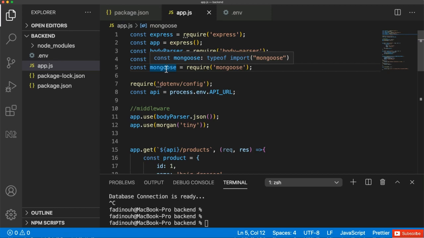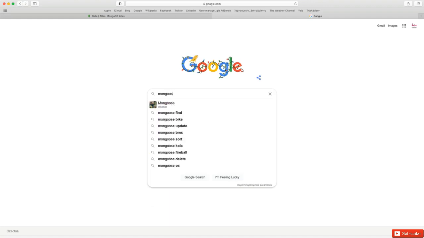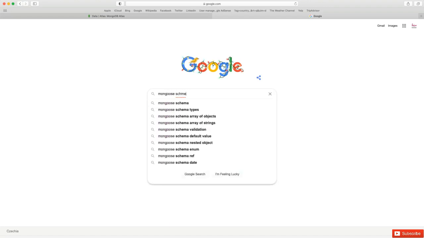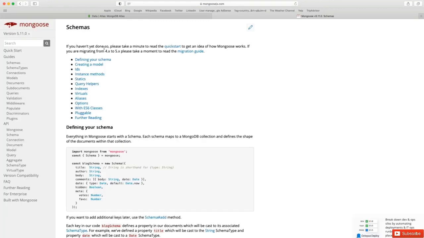So we need to create a model of product. This model will contain the columns which we needed for the product. For example, the name or the image, or for example, the quantity of the product in the storage. In Mongoose, this is called schema.